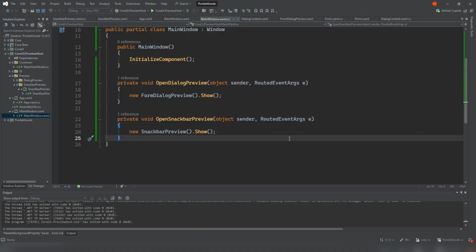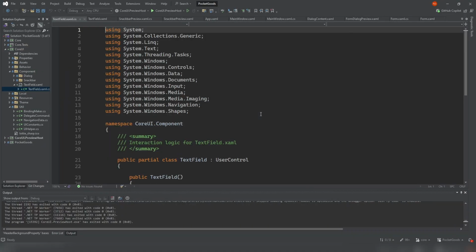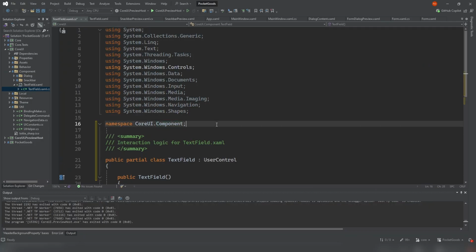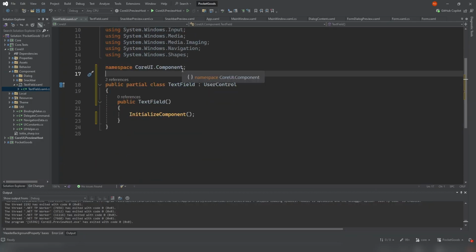With that being said, let's create under CoreUI a new component. Let's call it text field. As always, I would like to start from the code behind. First things first, let's define the enum that's going to set basically the type of this text field to a normal text field, password, or autocomplete.